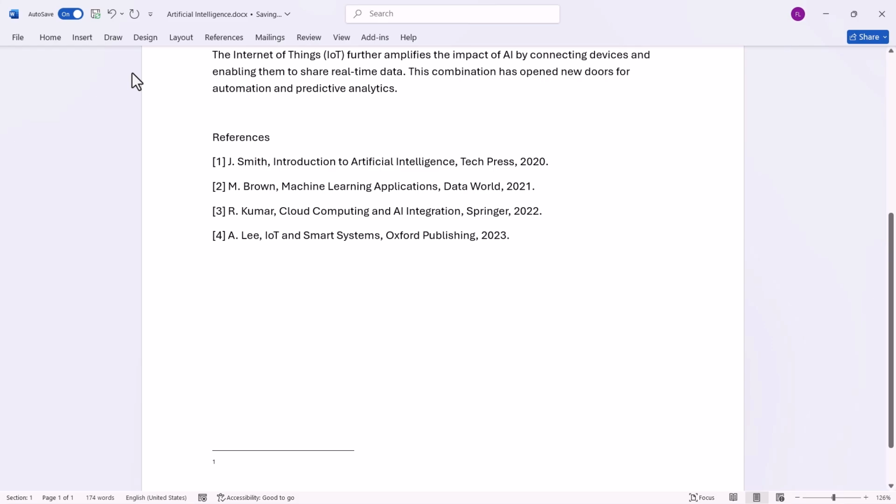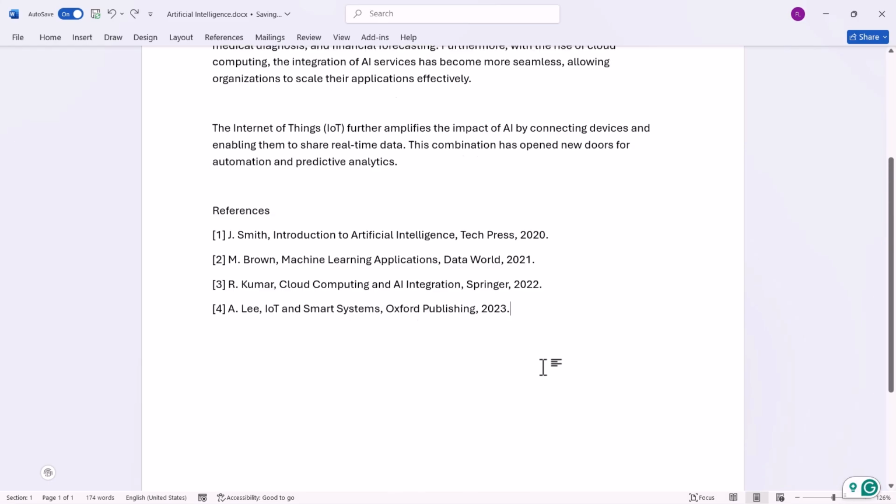Once you do that, you'll see a new section appear down at the bottom of the page. Here, simply type in the source for your information, for example, a URL or a book reference. Press Enter when you're done, or click anywhere on the screen to exit that area.